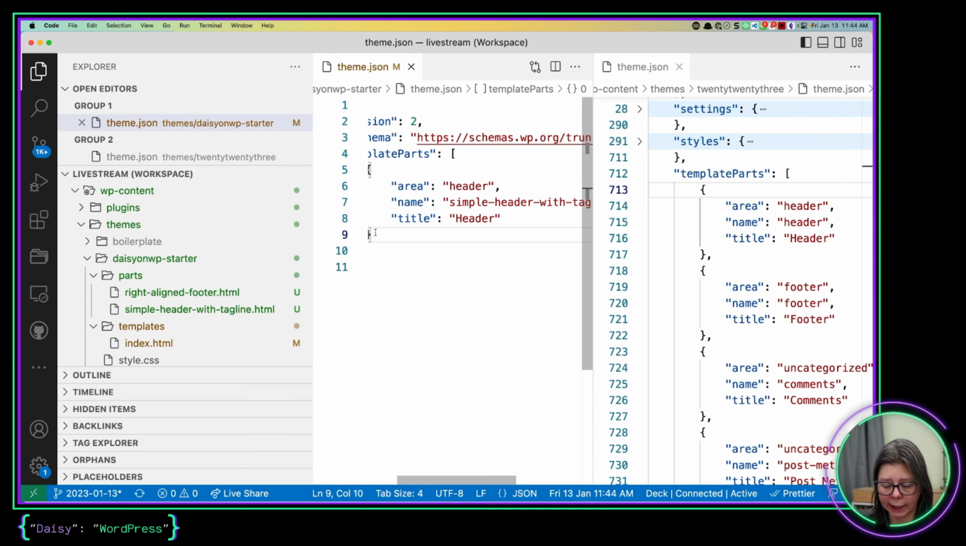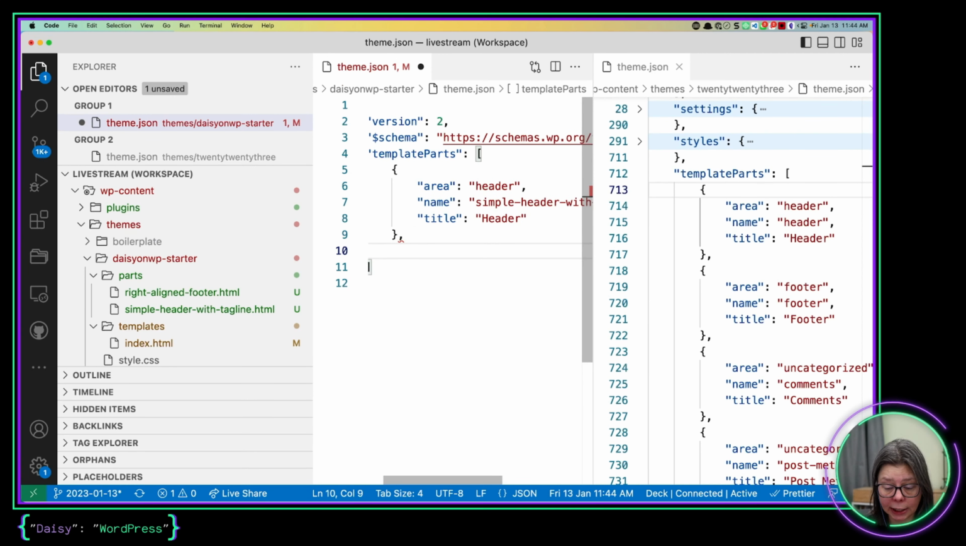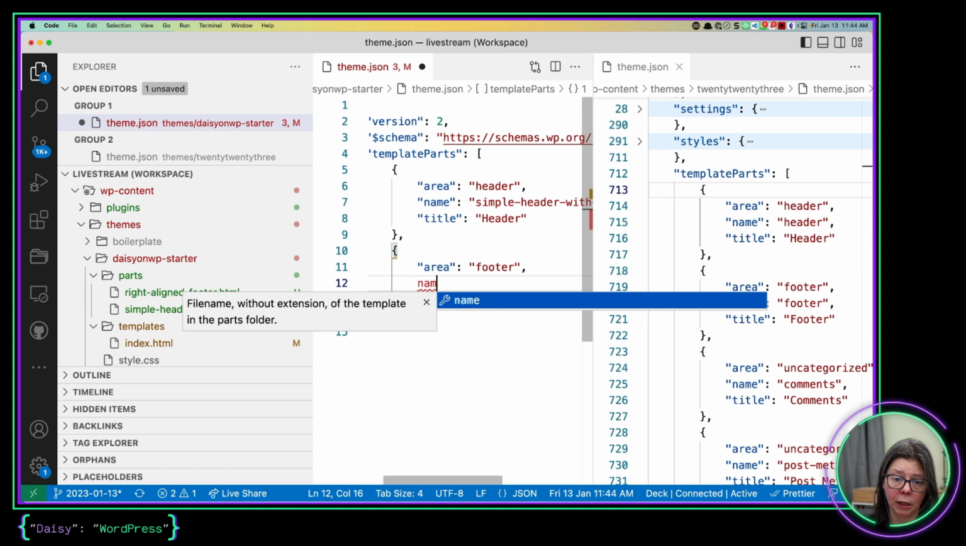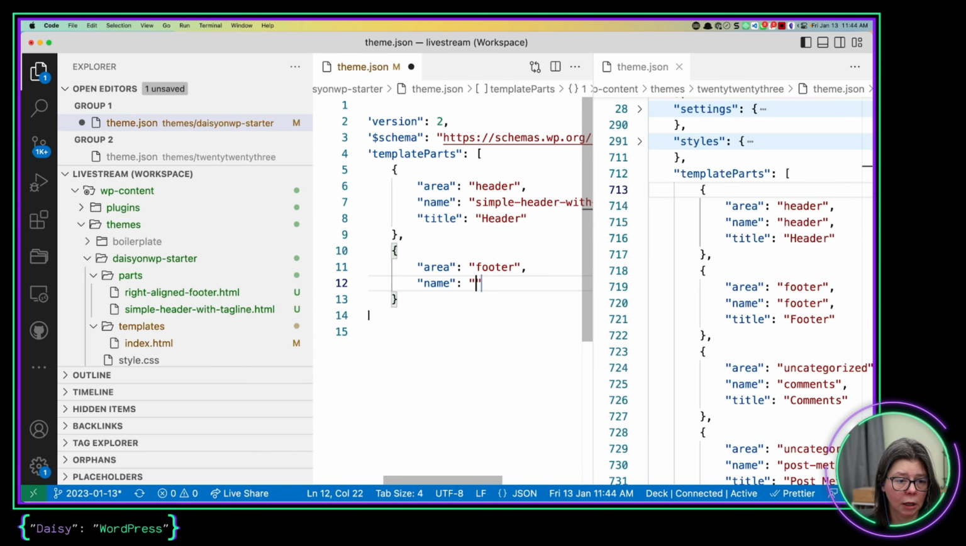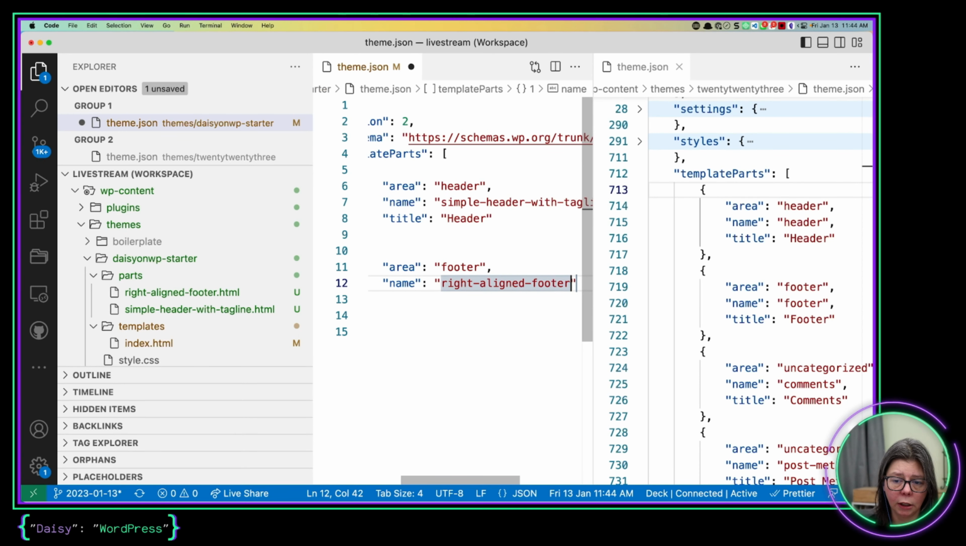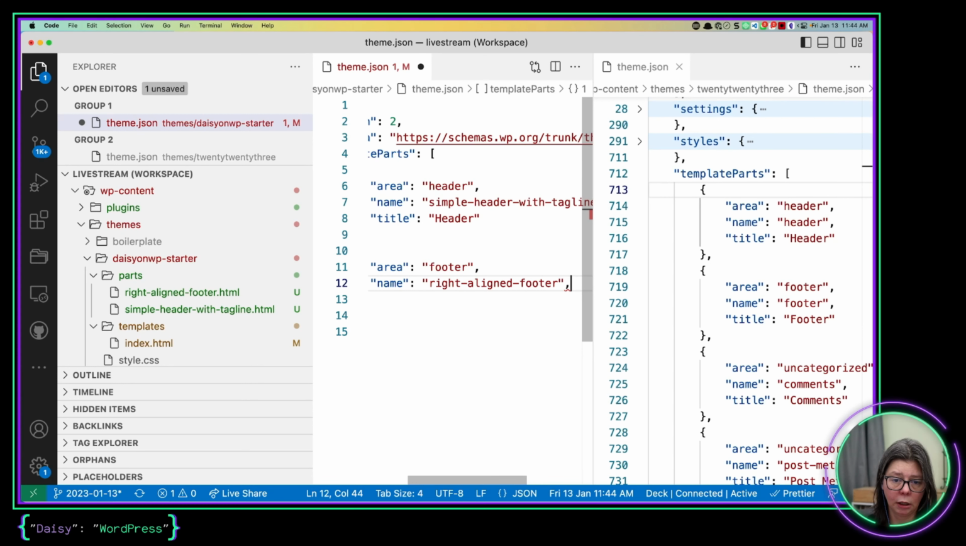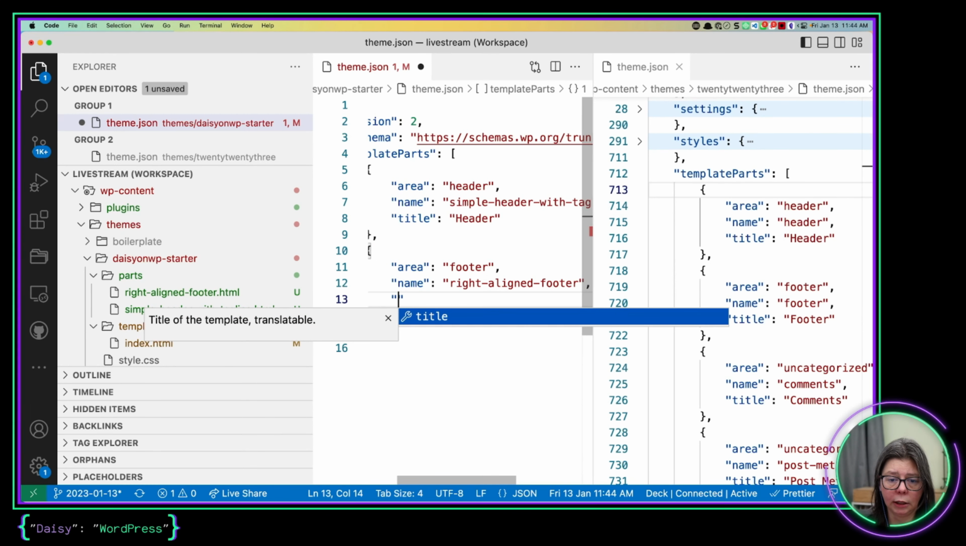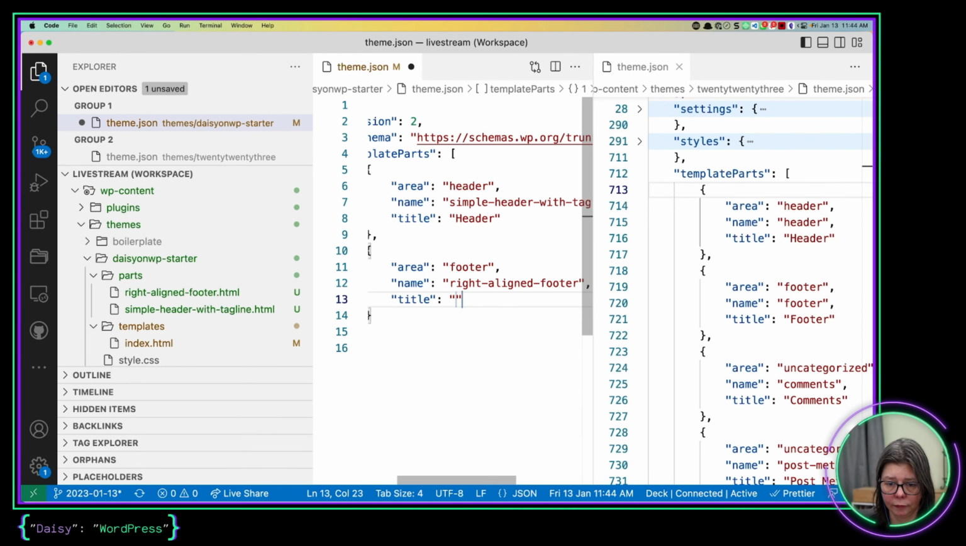So that's one template part. And now we have another template part. So we do curly brackets. We're going to call it area, footer, name, right align footer, and title, footer.